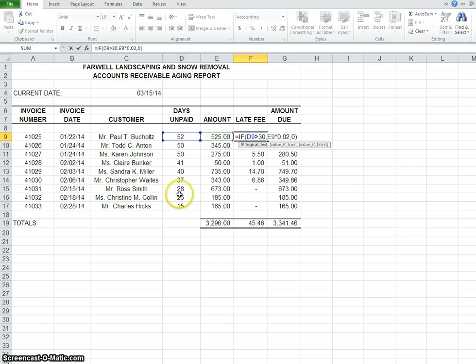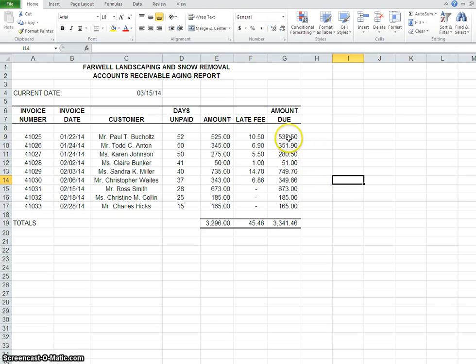The late fee, again, we were saying if days unpaid, D9, is greater than 30, the comma stands for then. We're going to take the amount that's owed, which is E9, and multiply it by the late fee of 2%. If not, which is what this comma is, the late fee is 0. Then the amount due is just the amount plus the late fee.